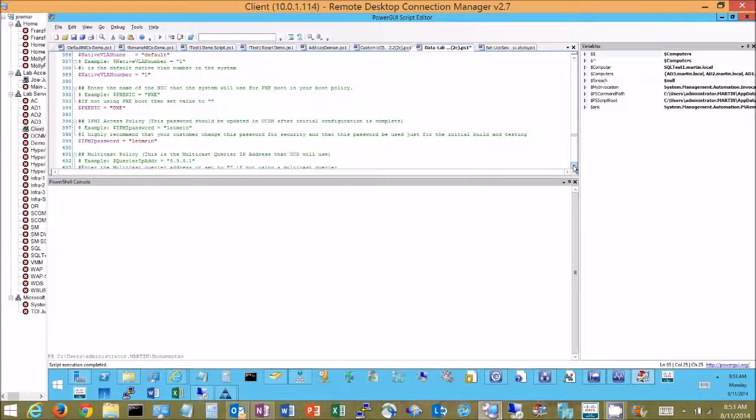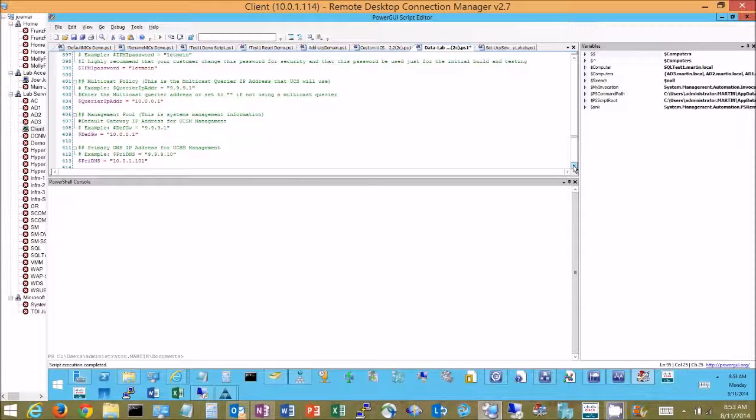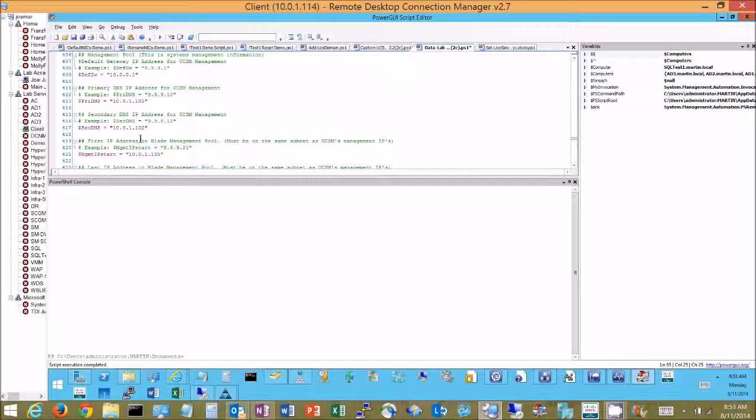I always remind my customers to go change that. Then if I'm using multicast courier, what is the IP address for the courier? What's the default gateway for my management network? What's my primary DNS? What is my secondary DNS?